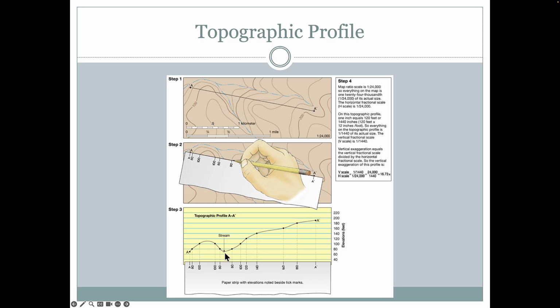There's 80 again. Your blue squiggle would be where the stream is, and then you start climbing up to 80 again. These values are repeating. The 80 and 80 are repeating on both sides of the stream, and the 100 and 100 are repeating on both sides of the hill here. And then you just keep going up in this direction. So this is how you would do it.